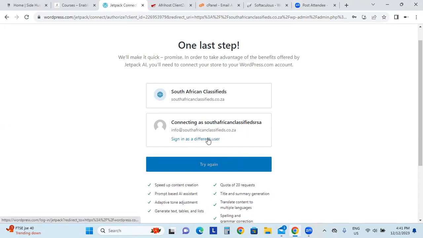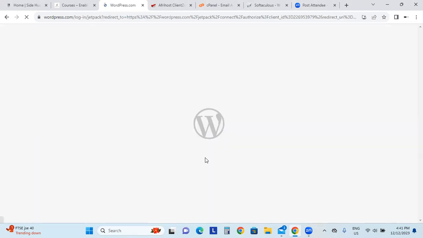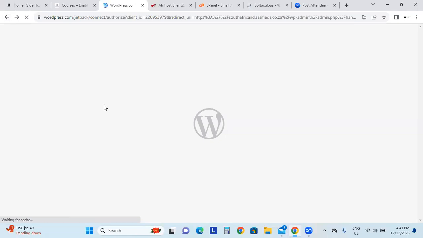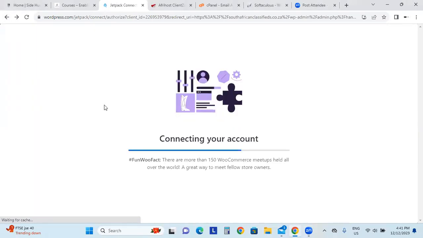Okay, I don't know what's going on here. Let's just see what it does here. It says connecting your account, so it will carry on with that.